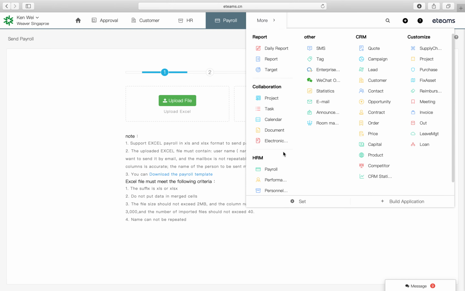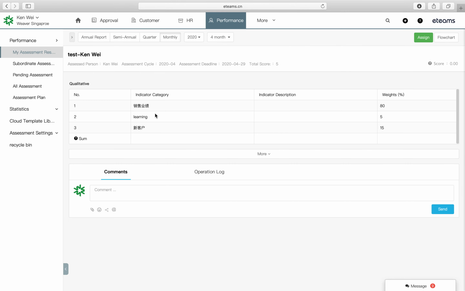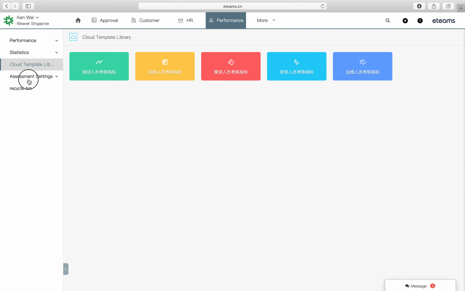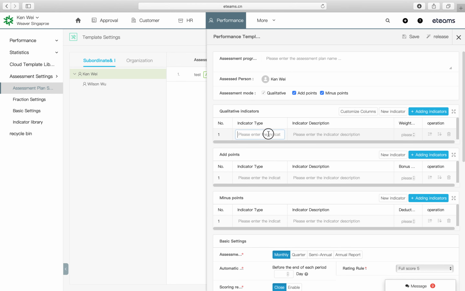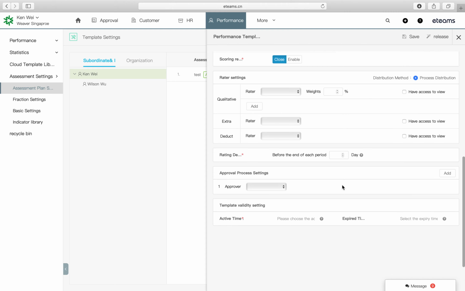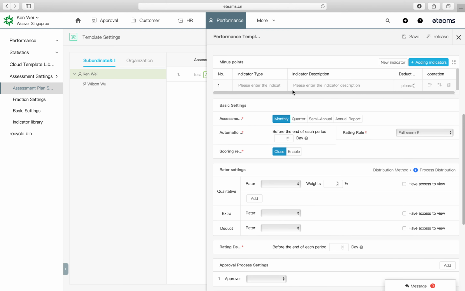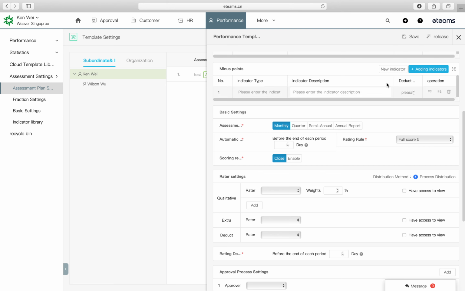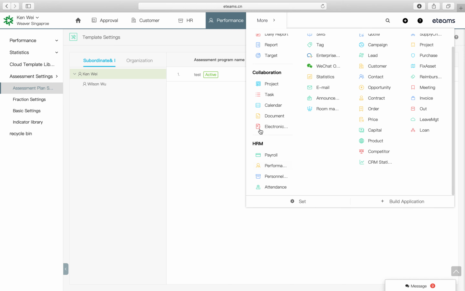And beside payroll, right, we have performance as well. So this is some KPI, right? Like for example, we have a cloud template. We can start a new one. We have a new plan. We can start a new plan with different indicators and what is the weight and operations. And then you can set your own performance evaluation forms here, and then share to different persons. It's either by month, by quarter, by semi-annual, or annual report. So this is performance. So this is the basic information I want to share.